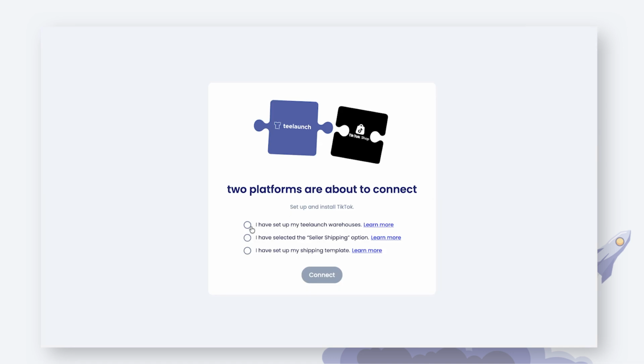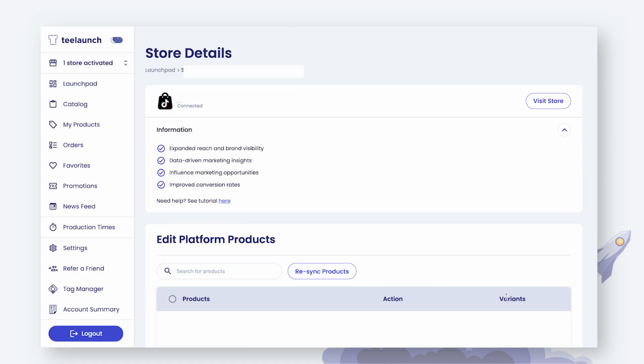After authorizing the connection, you'll be redirected back to teelaunch. From here, you can finalize the TikTok Shop connection. Before completing this step, teelaunch will ask you to confirm that you've completed the required TikTok Shop setup steps, including your teelaunch warehouses, seller shipping option, and shipping template. Once confirmed, your TikTok Shop store will appear in your active stores inside teelaunch.